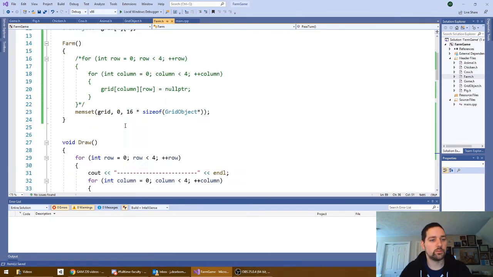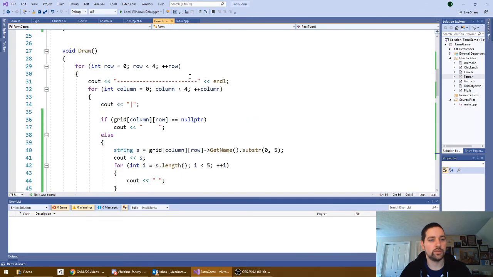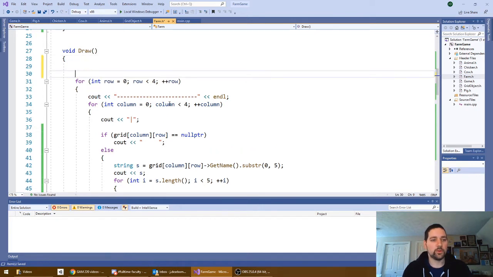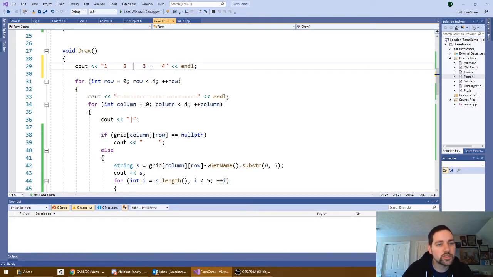Okay, farm. Let's print out a little differently now. Before I print it all out, I'm going to have to print out the numbers along the top. So this will be 1, 2, 3, and 4. I'm just guessing on the spacing. I'll figure it out.